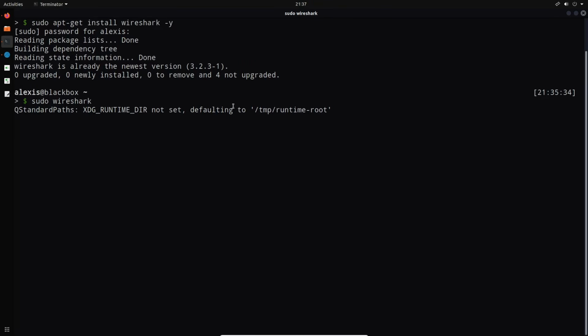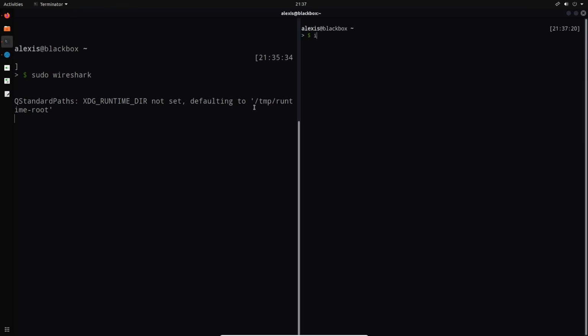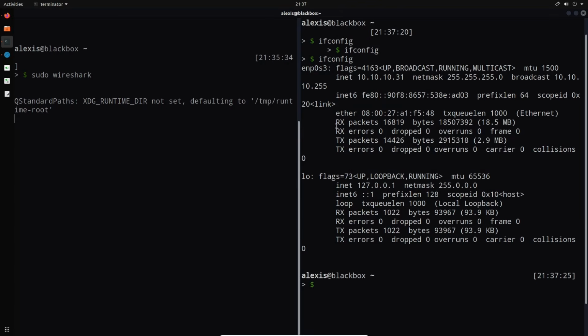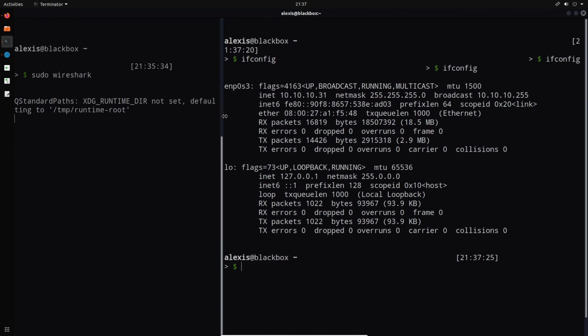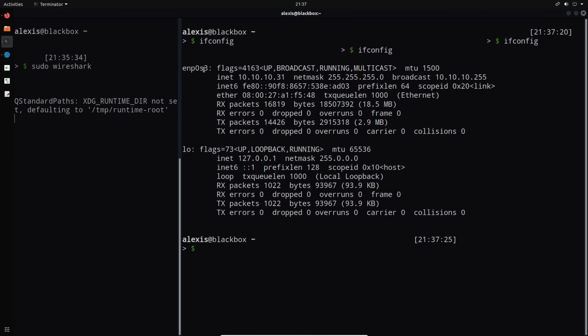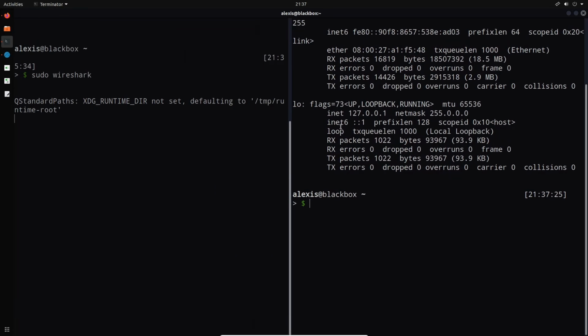And of course, I can confirm that by opening up a new window here. And if I type in ifconfig, you can see that my default interface, and let me just bring that back here, is ENP0S3. My IP address, or the IP address of the Ubuntu virtual machine, is 10.10.10.31. All right, so that means that we can start capturing traffic from that interface.